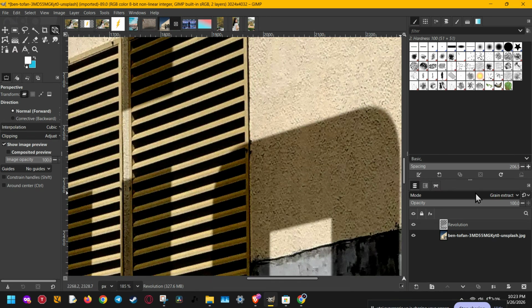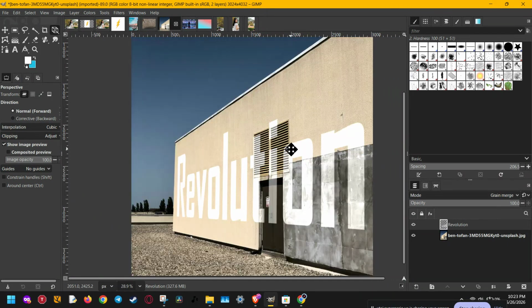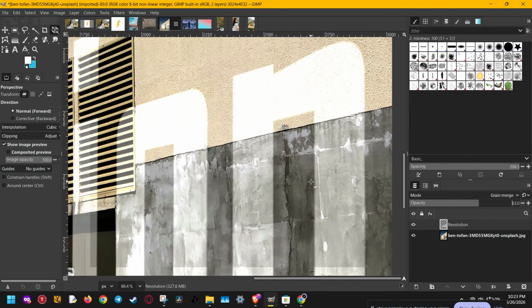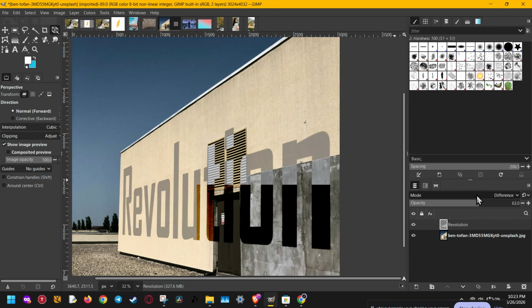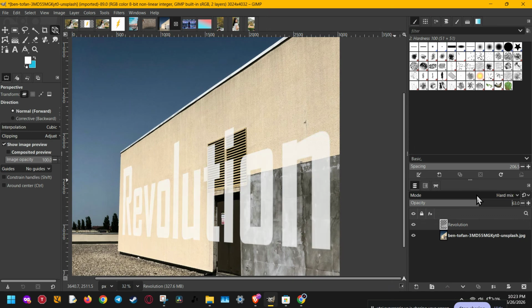If needed, you can also adjust the opacity of the text layer to make the blend even more realistic. Lowering the opacity just a little can help the text feel faded into the wall, like it has weathered over time or was part of the original surface. That's especially useful for gritty, urban, or vintage edits, and that's really all there is to it.